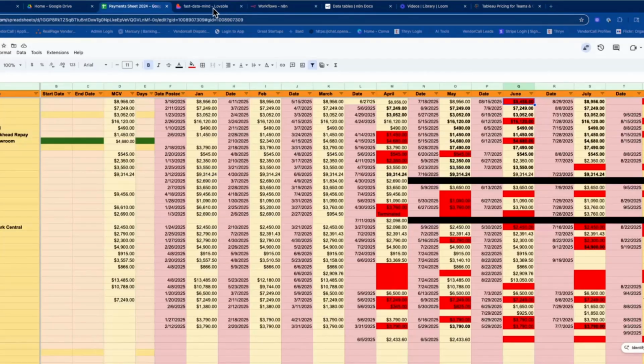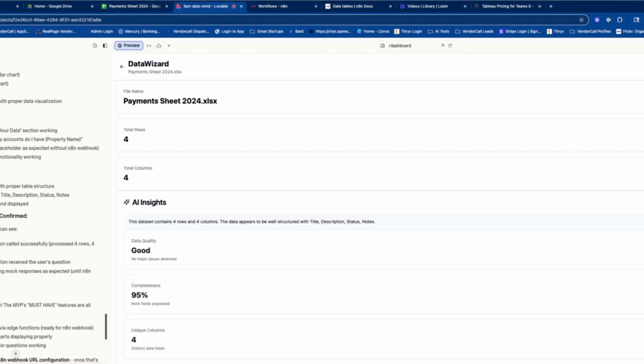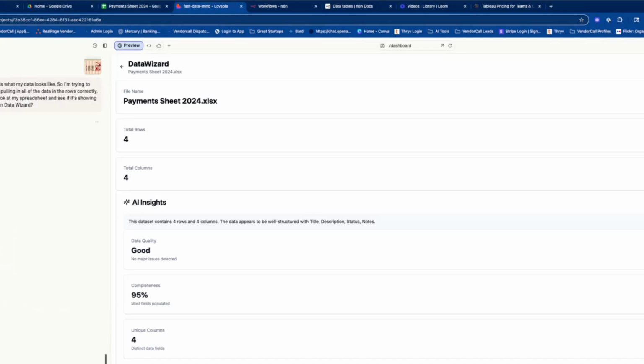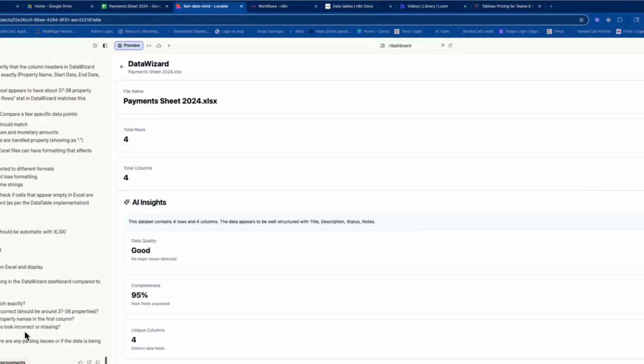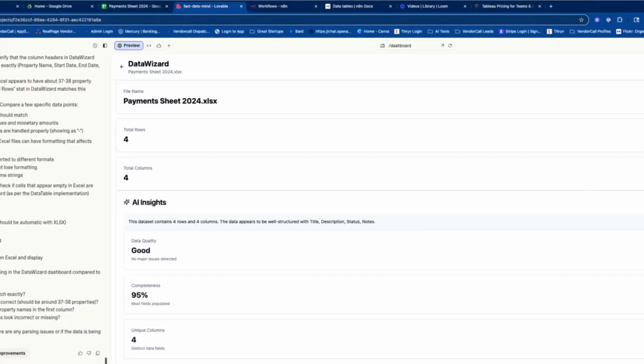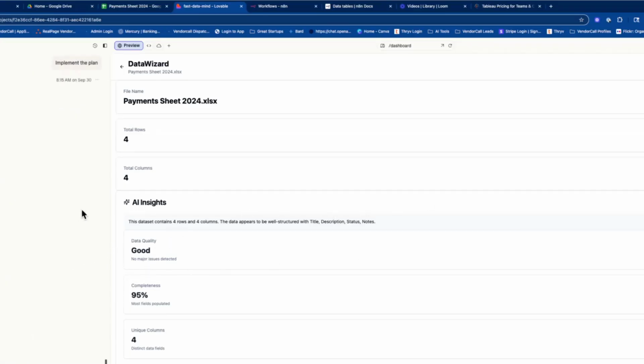Now I'm going to give it a screenshot. I'm trying to understand if it's pulling in all of the data in the rows correctly. Can you look at my spreadsheet and see if it's showing the correct data in Data Wizard? The simpler you tell it, the better. It's thinking now. It's telling me there's a few things to work on. We're going to uncheck chat and implement the plan to get a better view of the data. It's trial and error. Don't get frustrated.